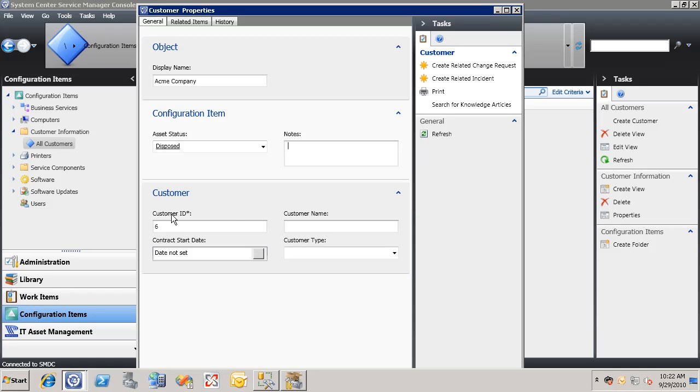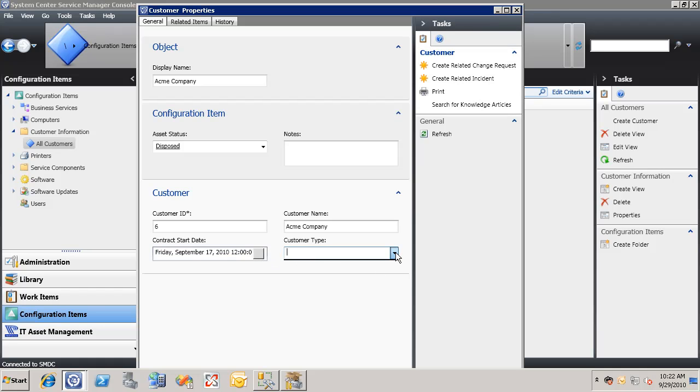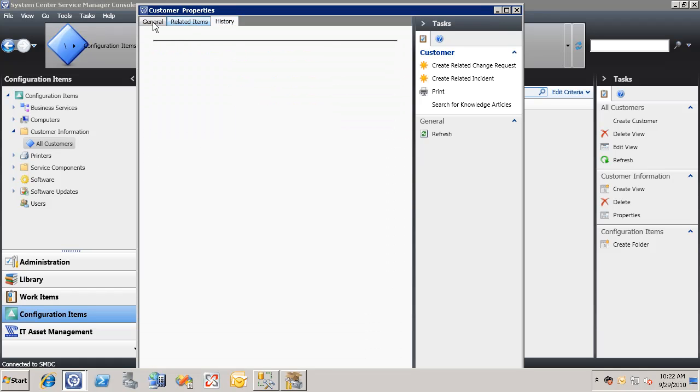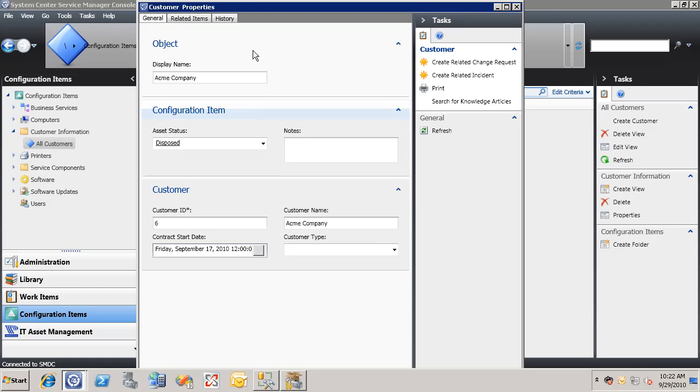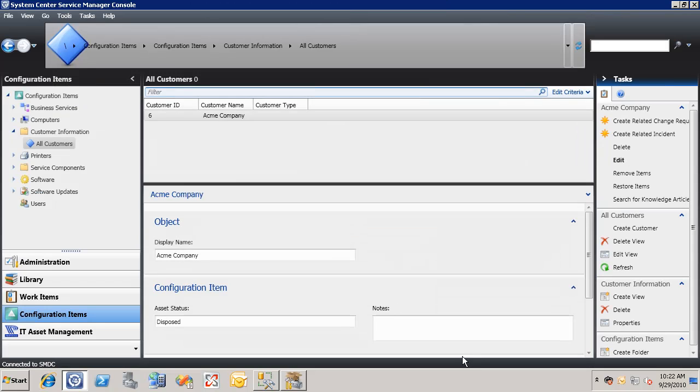And you can see here that we've got a customer ID value of 6 that was pre-populated for us, and you can see that it's marked as required because it's a key property. And here we could fill in the customer name, contract start date, and well, we don't have any customer types defined yet. And then over here on the related items tab and the history, we get all this stuff for free. Okay, so we can go ahead and save that now. And now we have a new customer record that was created.